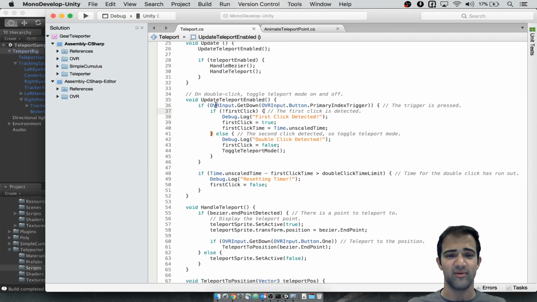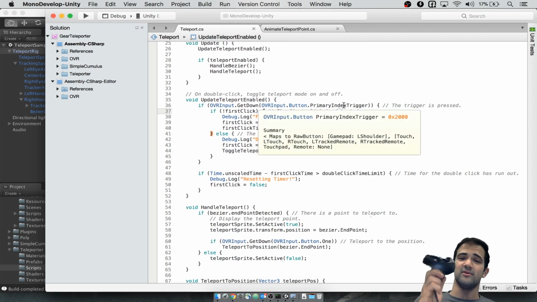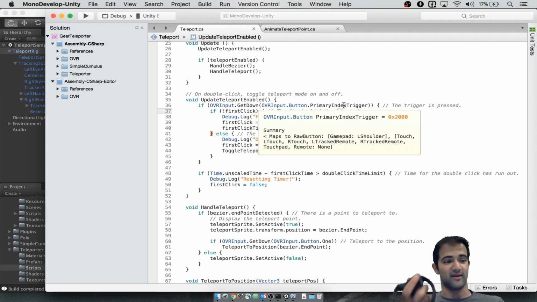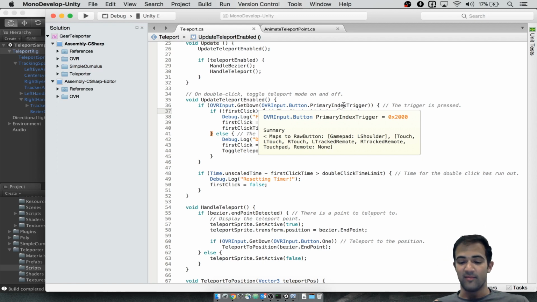So for example, this line of code that's checking for get down on the primary index trigger would also work on a touch controller. The only thing to keep in mind is that sometimes the button mappings are different, or the things that a touch controller can track are different from what a Gear controller can track. But the reason why I bring this up is that if you have a Rift, one way you can test out your code is actually to plug in your Oculus while you're using Unity and actually just use your touch controllers while your scene is running in Unity, because there is an emulator for touch controllers while Unity is running.